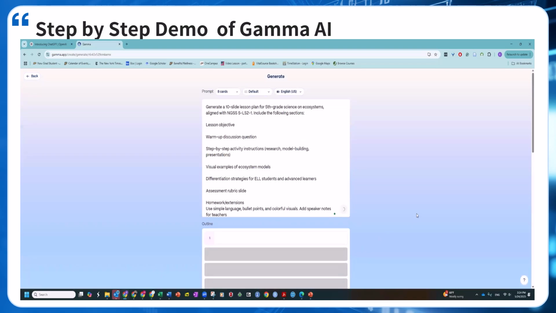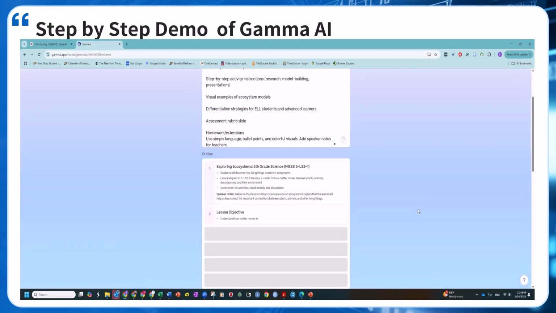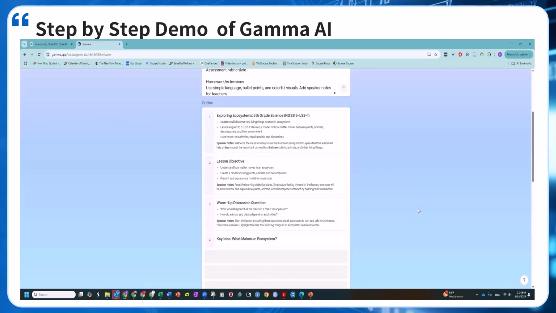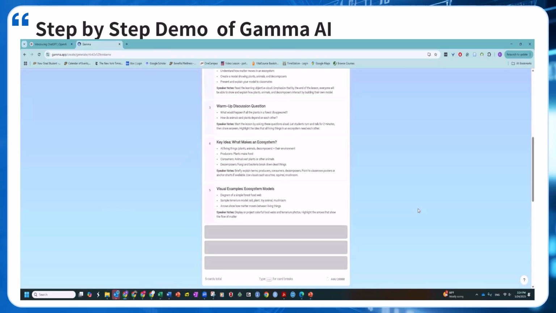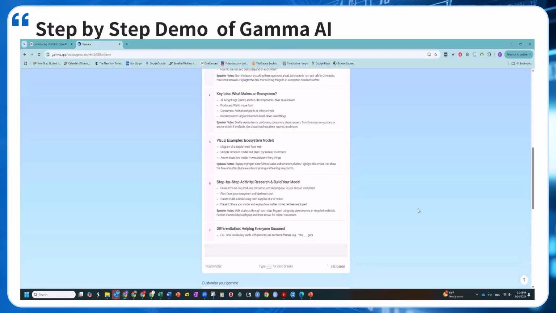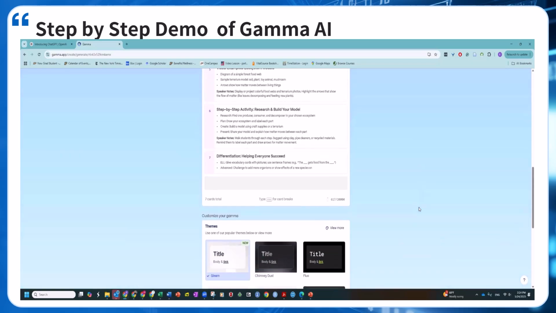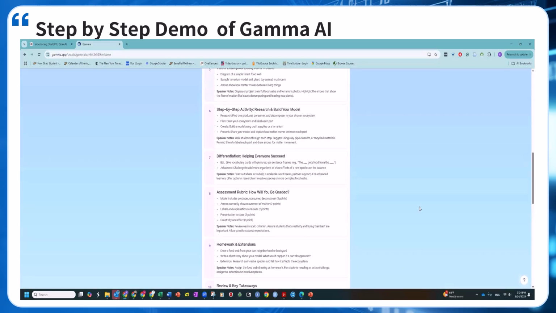Gamma's AI is now drafting a slide-by-slide structure for your presentation. Just a heads up, with the free version of Gamma, you can generate up to 10 slides. If you need a longer deck, you'll have the option to upgrade your subscription for more features.